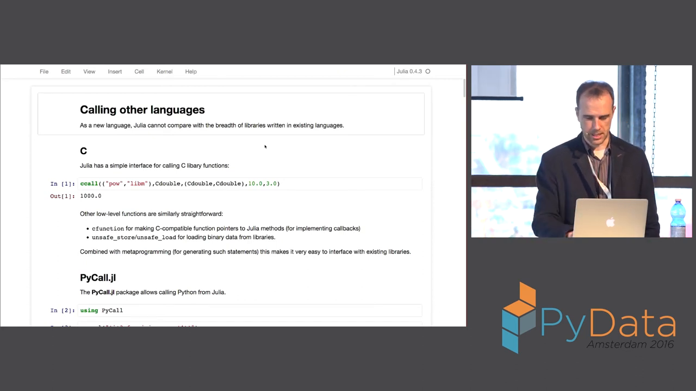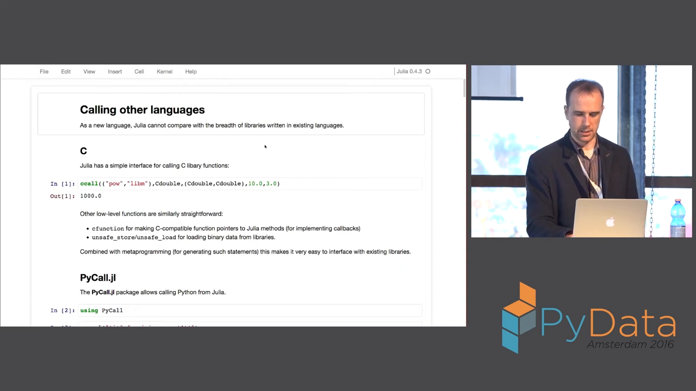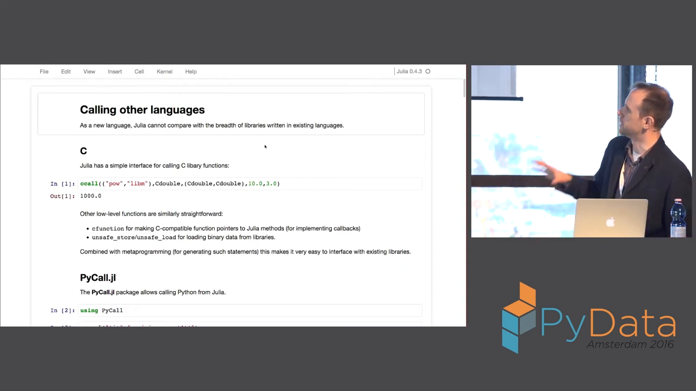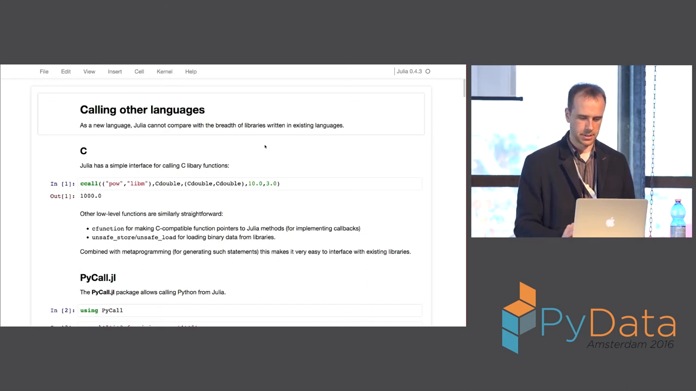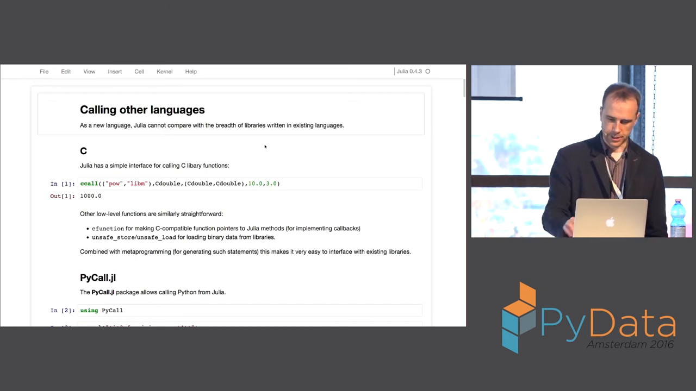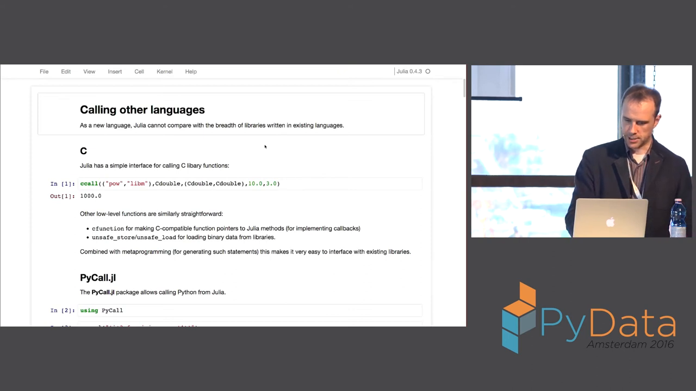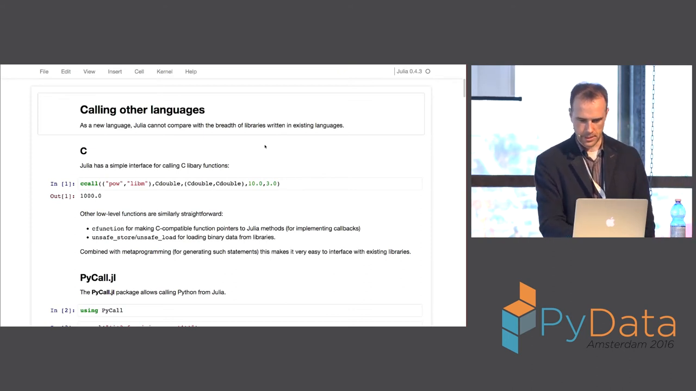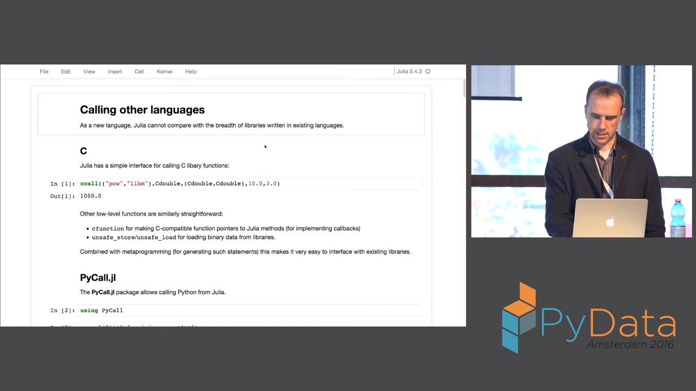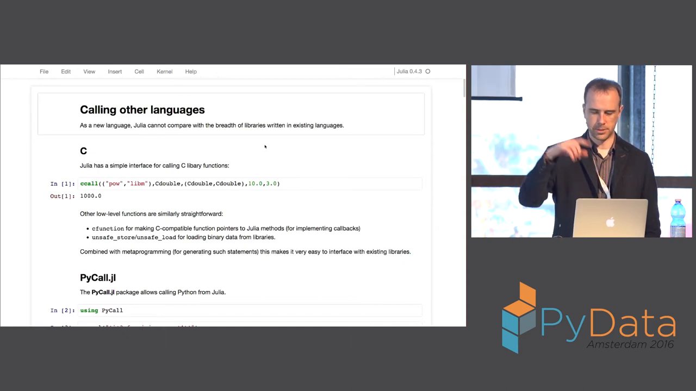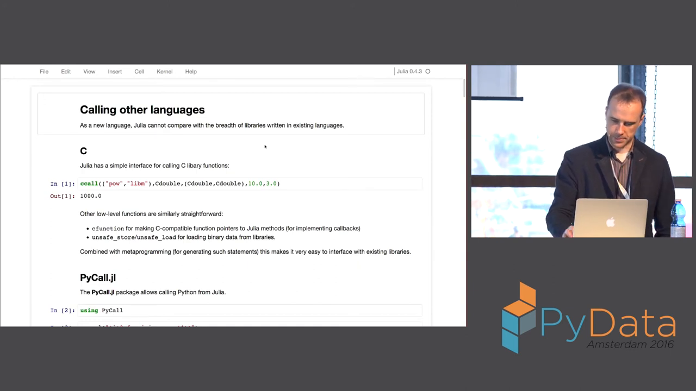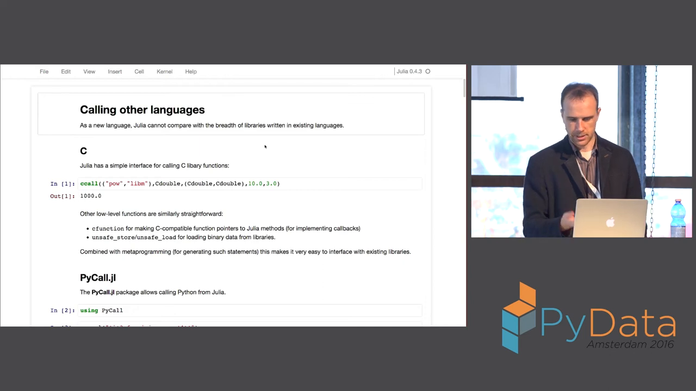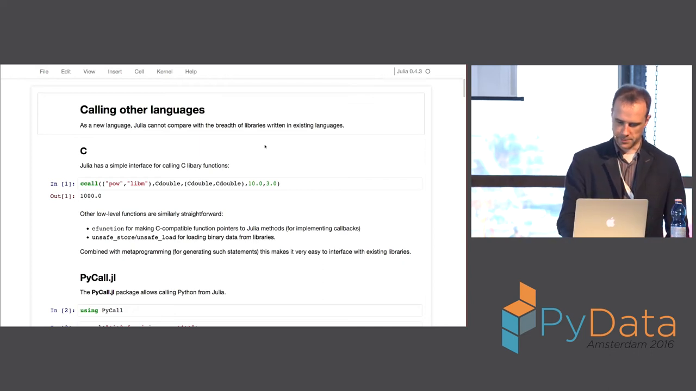So for the simplest one, being C, it has a very, very simple interface for calling existing C libraries. So here I'm calling the libm, the math library, calling the power function. It takes two arguments, the bottom and the exponent, both of which are doubles, and then it returns a double as a result. And so if we do that, it simply calls out very easily.